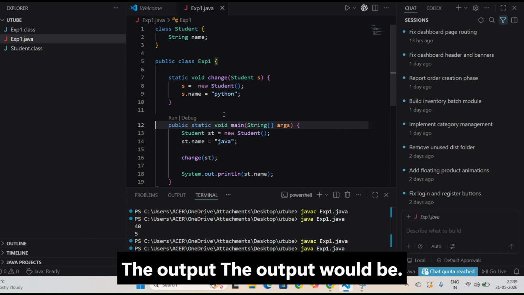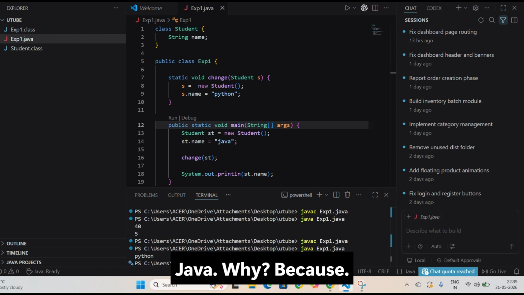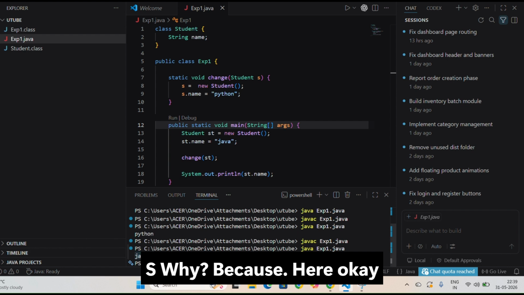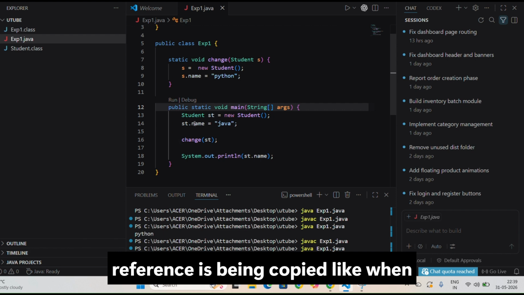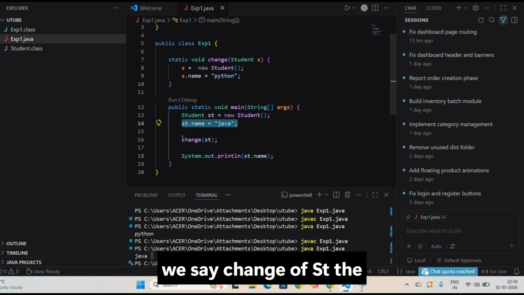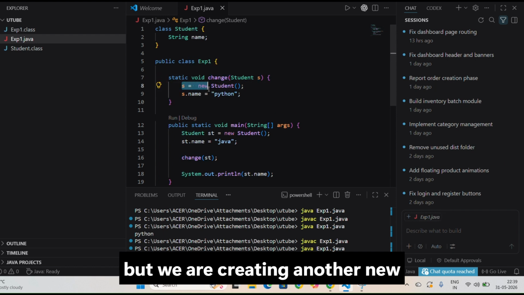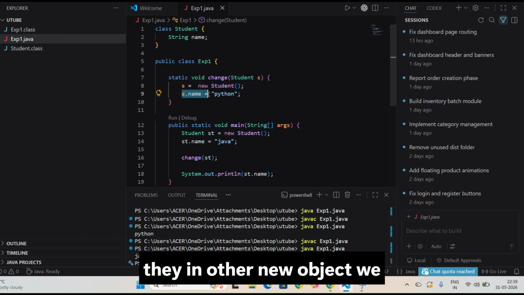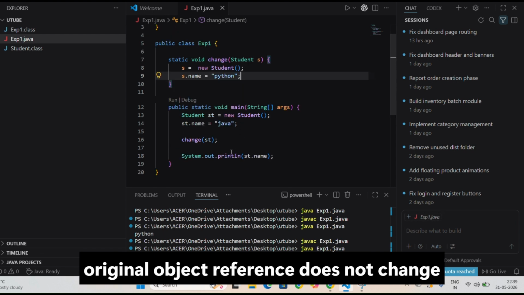The output would be Java. Why? Because it is passed by value, the reference is being copied. When we say change of st, the st's reference is copied here, but we are creating another new object, and in the new object we are making the changes. So the original object reference does not change.